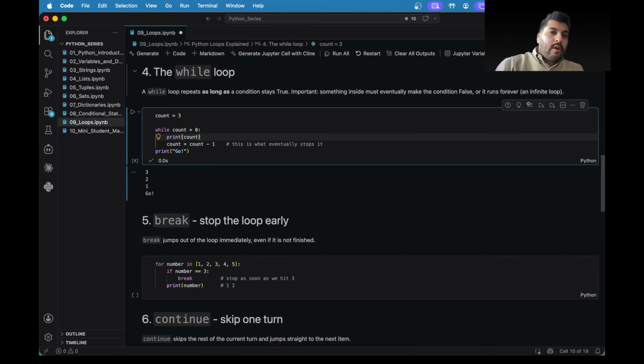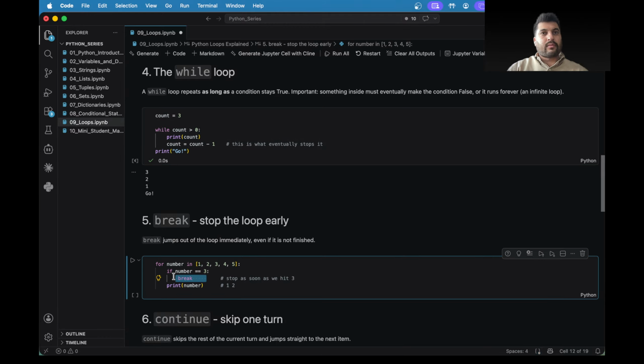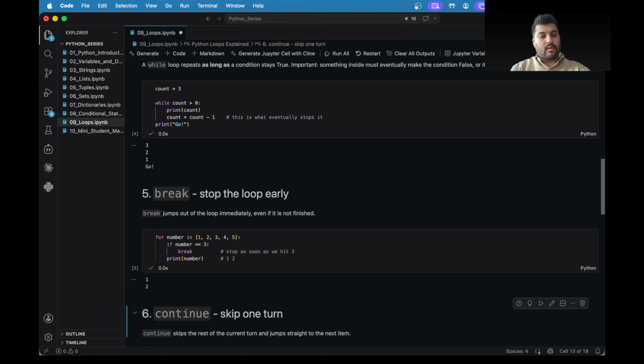Now, there are two ways to control a loop. First is break, a keyword called break. It jumps out of the loop immediately, even if it's not finished. Let me run this. It printed 1 and 2, and then hit 3 and broke straight out.